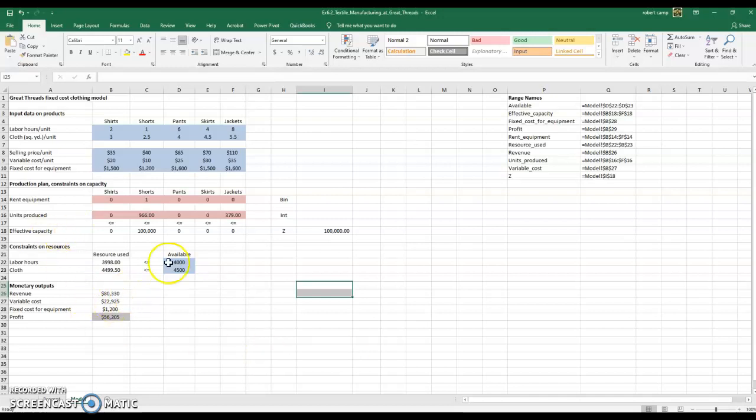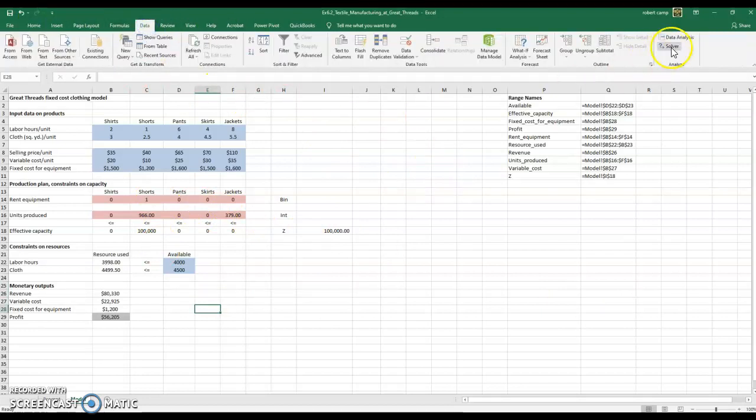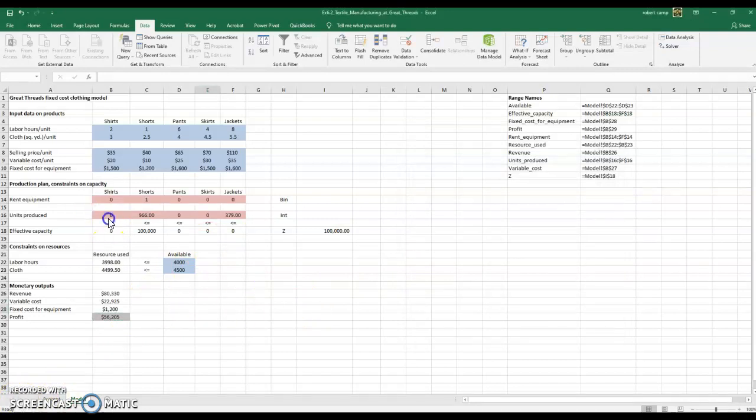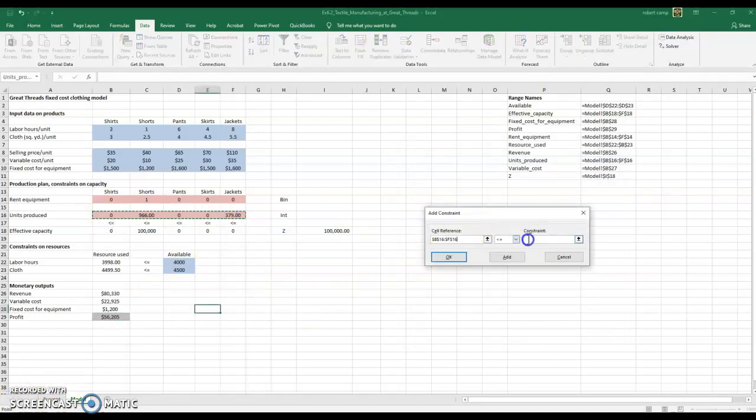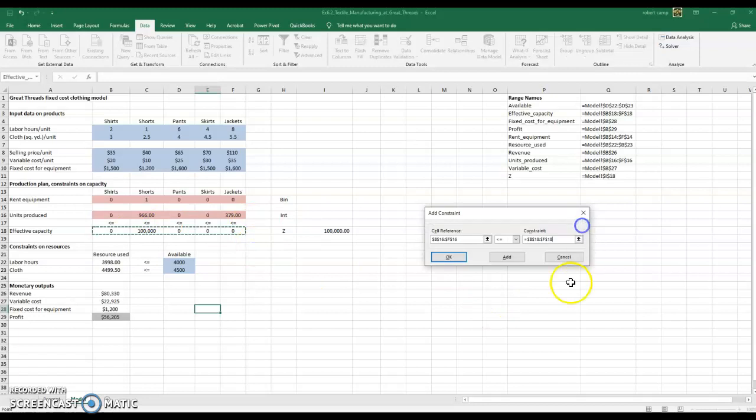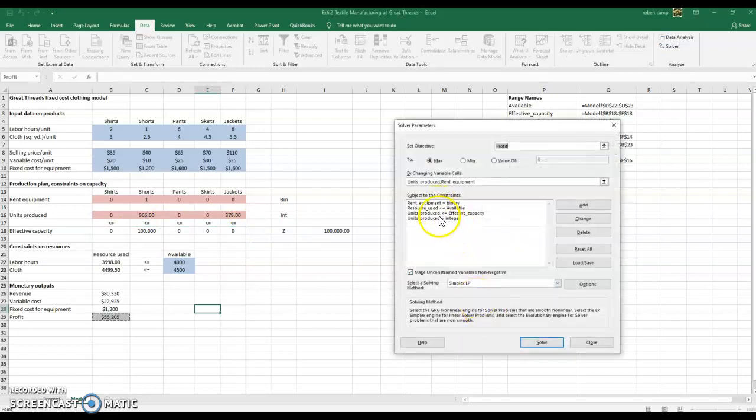Now this is going to force Excel to go, okay, if you want to make shorts, you've got to put a 1 in there. So we're going to go into our solver. That's all we need to connect the integers to the binaries. I'm going to add a new constraint, and we're going to say that our units produced has to be less than or equal to what our new capacity requirement says. We hit OK. So units produced has to be less than or equal to our effective capacity, and we are going to solve.